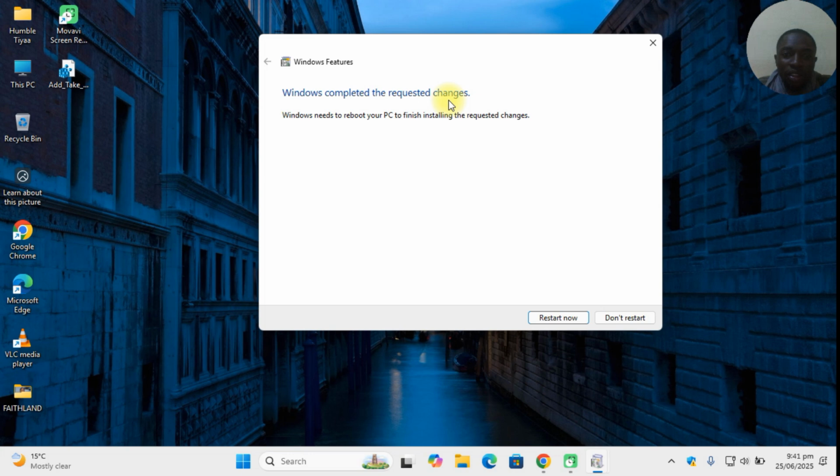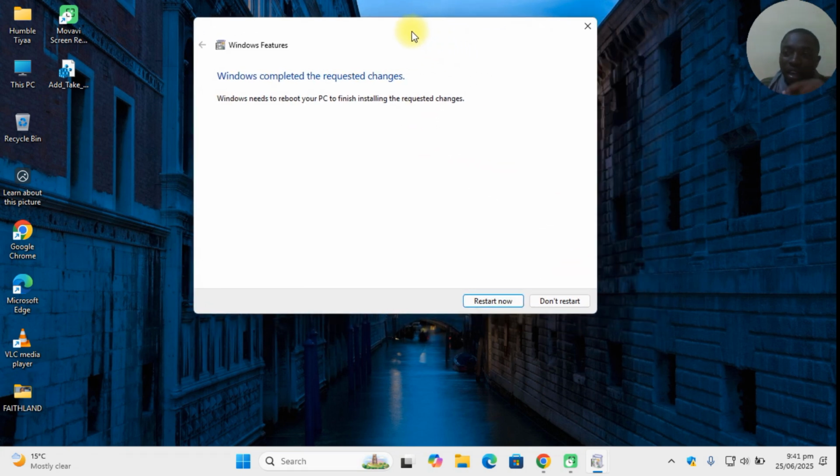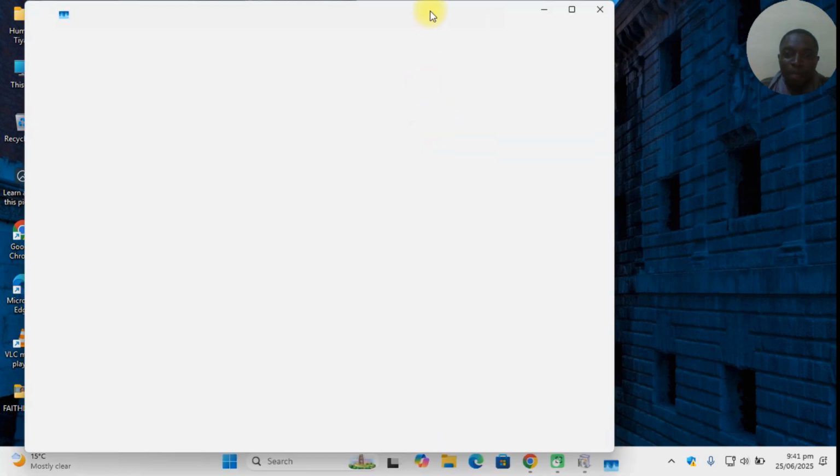Okay, so here we have it. Windows says it completed the requested changes. For us to have Windows Subsystem for Linux active, we have to restart our machine. But before we do that, in case you have encountered a problem and it says that it cannot install, you need to first check if virtualization is enabled in your BIOS. To check if virtualization is enabled on your PC, right click on the taskbar, the one that is below here, and choose Task Manager.